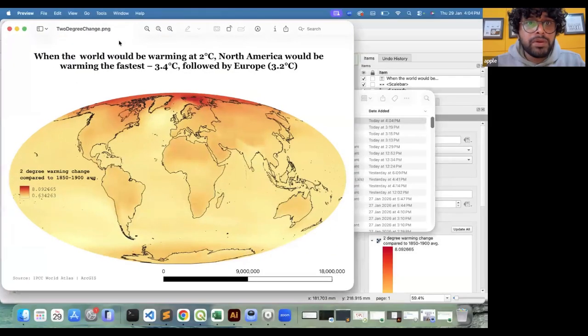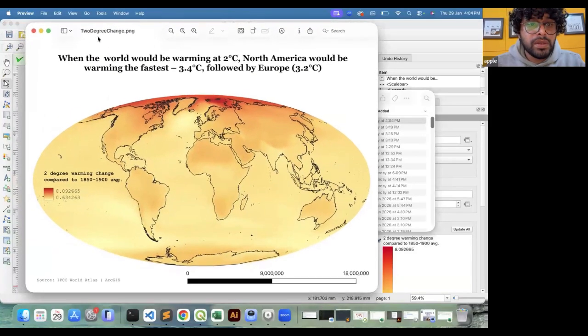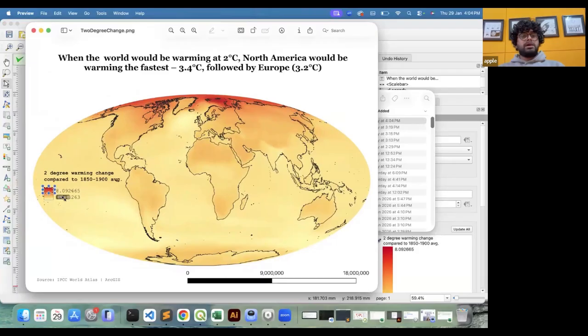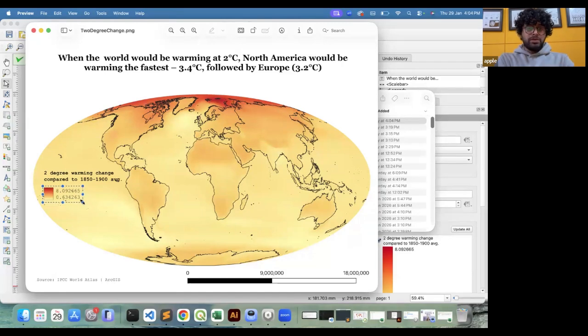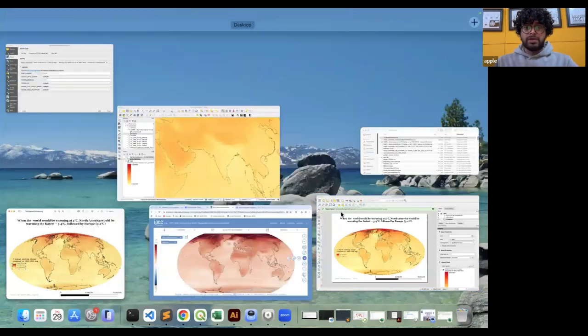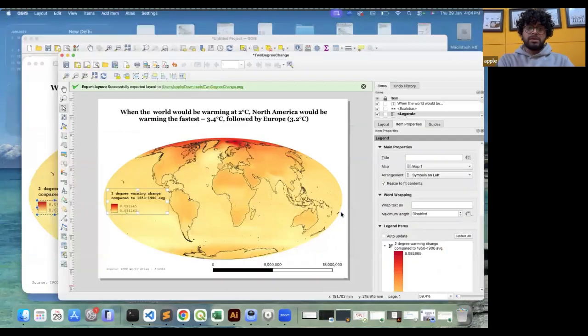And this is how your map looks. Except this part, I'm pretty happy with how everything else is looking. I'll send you a video of what you have to do to just fix this part. But otherwise, it's looking pretty good. Any questions before we get into the assignment, like what you have to do for the assignment?